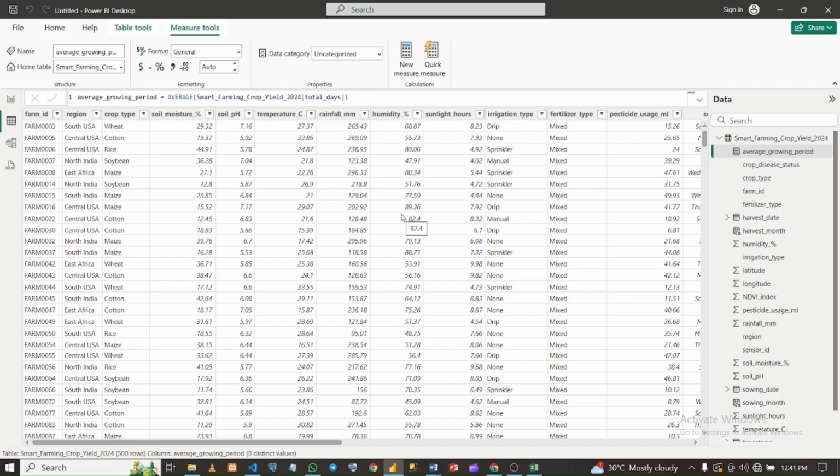So let's talk more about DAX. Now at least you've seen me use the new column and the average. I just used a few, but there is more to it. So let's go there.